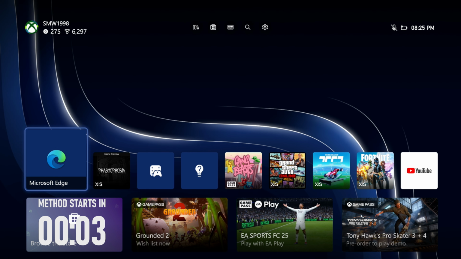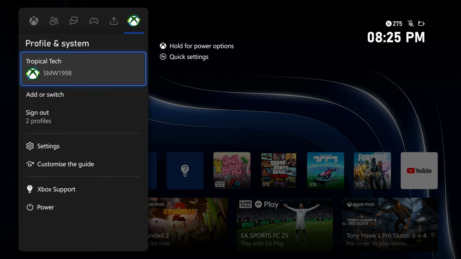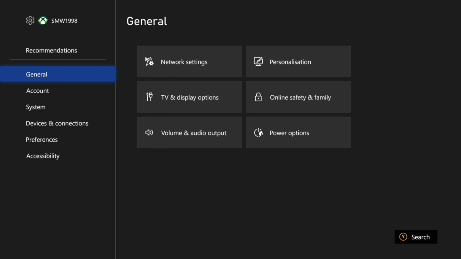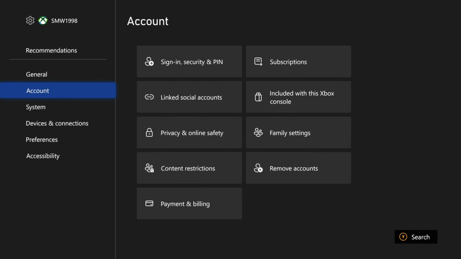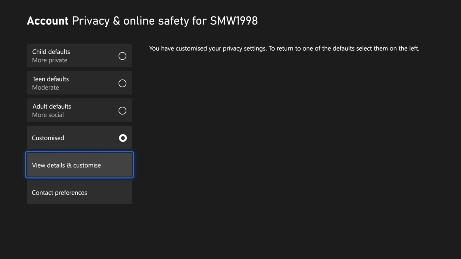Open the settings first. You can do this by pressing the Xbox button, then scroll all the way to the right and choose settings here. Within the settings, scroll down to the account option on the menu on the left, then choose privacy and online safety. Next, choose Xbox privacy and then select view details and customize.